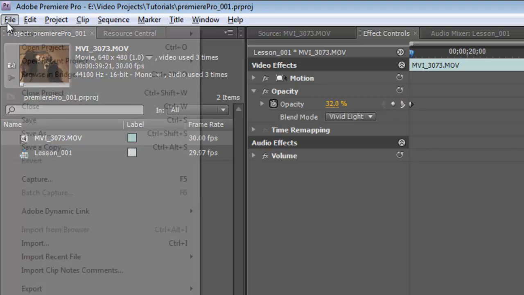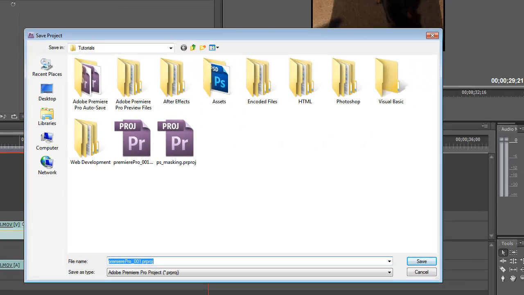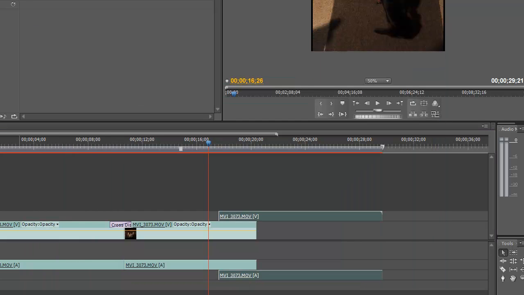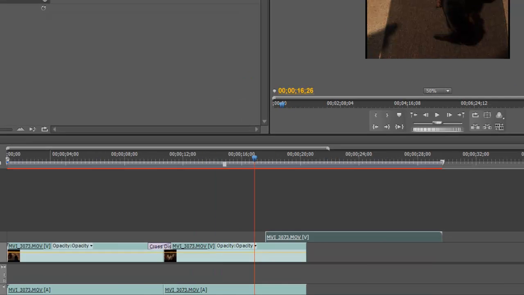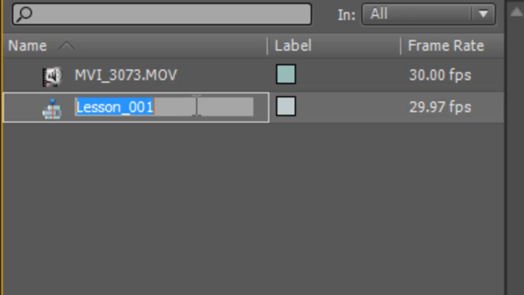But what I'm going to do is go ahead and save this project as something else. I'm going to call it 2. And I'm going to go ahead and change this sequence's name. I can do that simply by clicking on the name, and I'm going to make it Lesson 2.